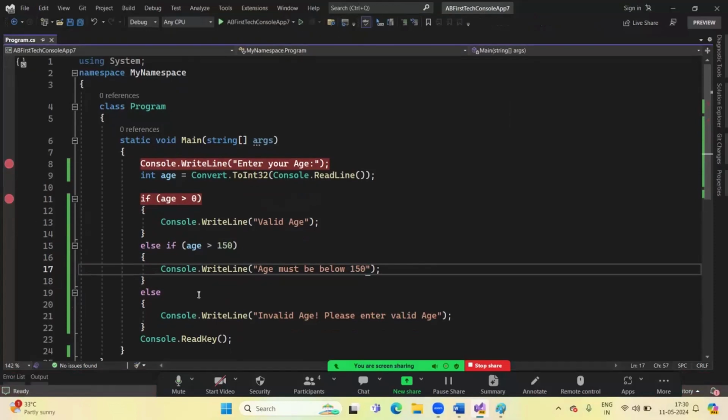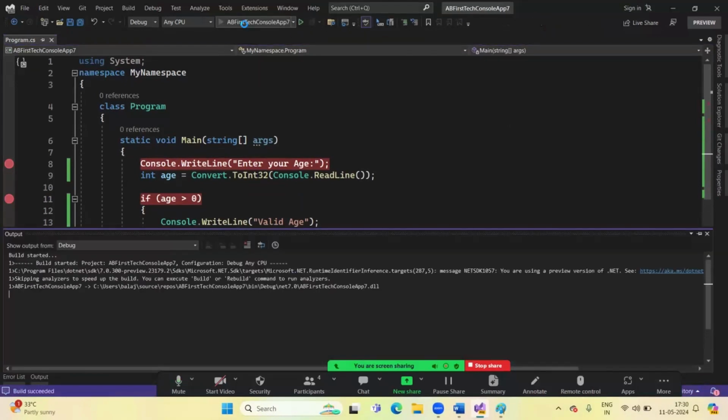So else if, this is called if suppose condition is true, it will go inside. For example, I gave age 200. Now it will come here. Execute this block. Okay, if I give negative, it will go to else block. Now let's run this.